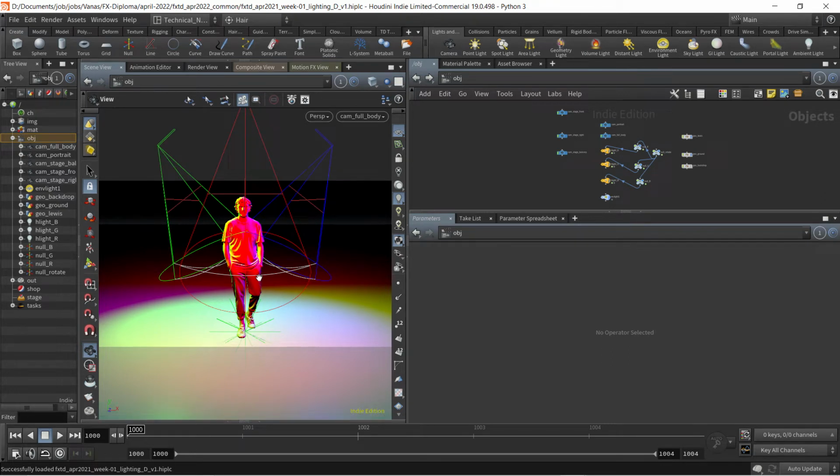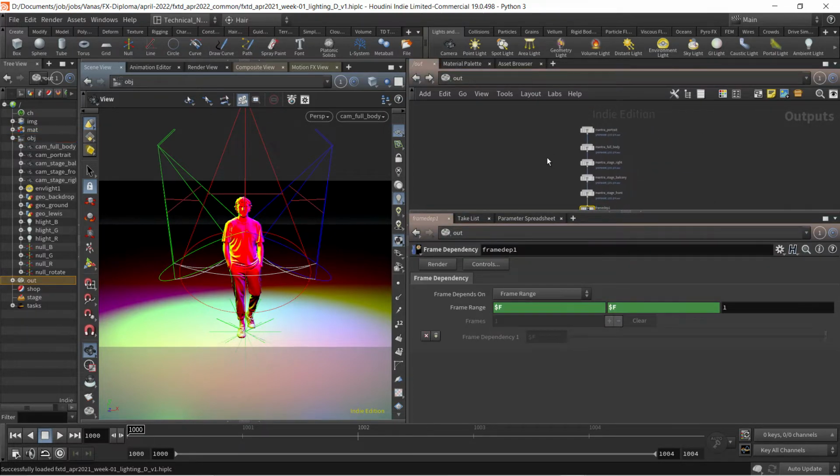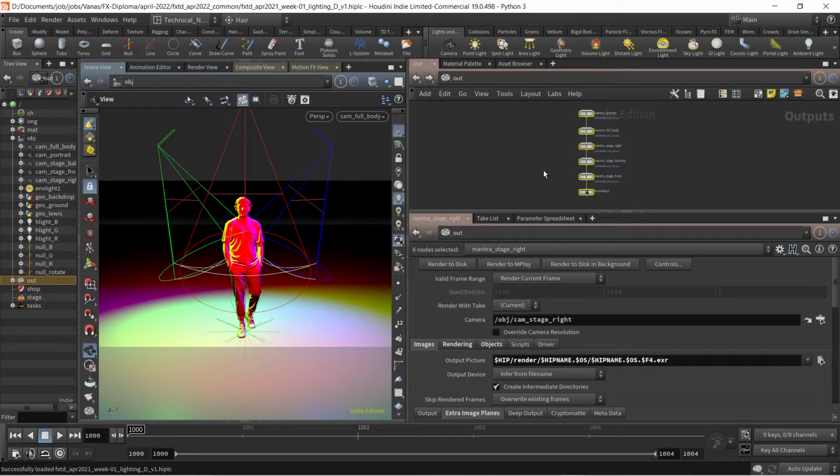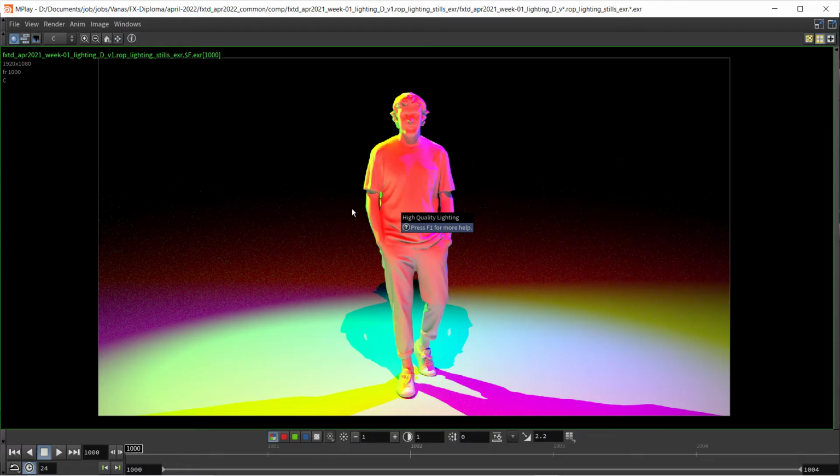Now in this file D, I've done something a little bit different. I just rendered a static picture. So if I go to my outputs, I can see my frame range is set to current frame. So I just rendered one picture of each. And let's look at the final render first.